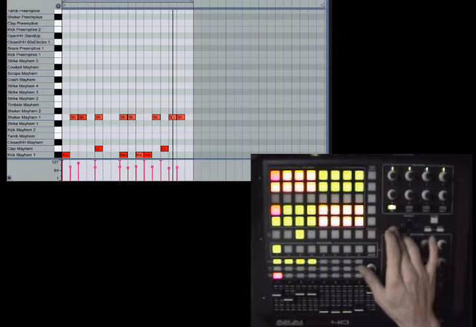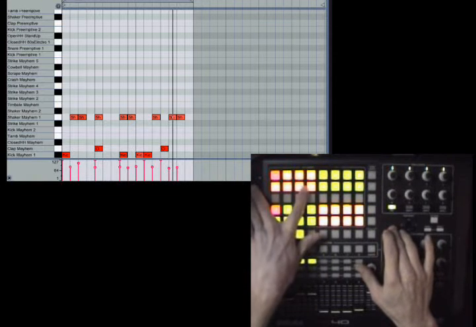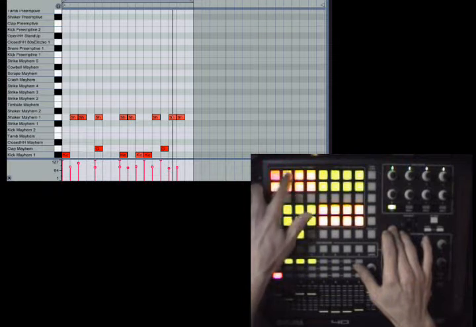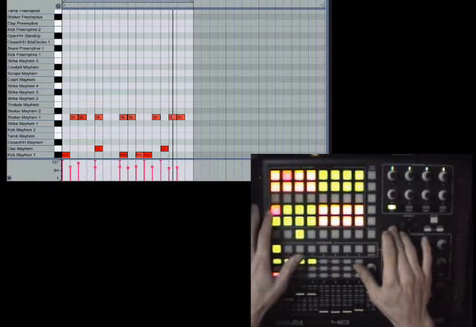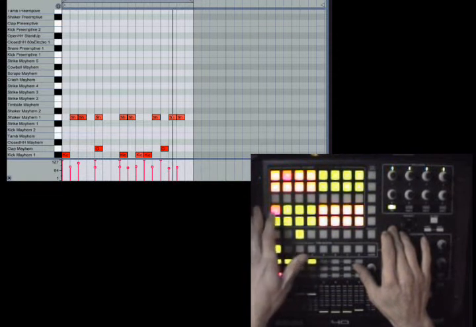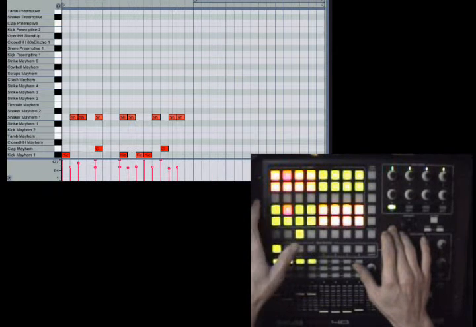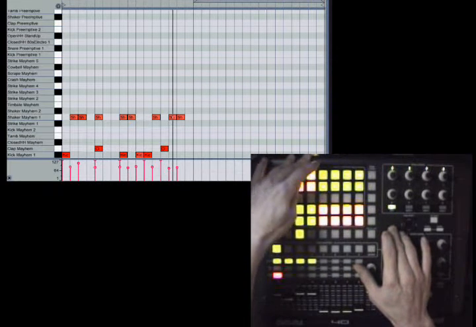To extend that, I could press Shift, and then up here you choose which part of the clip you're editing. I'm going to set that to the 2nd bar so I can make some changes there. And then here you can choose which part of the clip is looping. I'm going to choose the 2nd bar so I can listen to the changes as I'm making them.